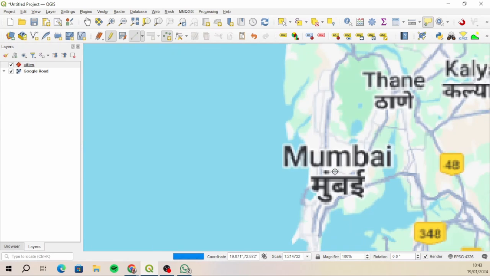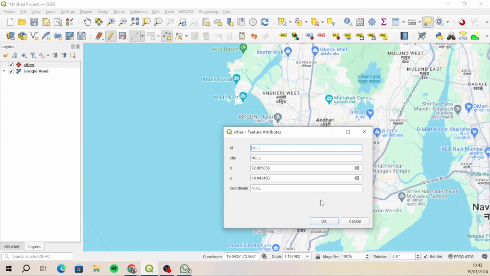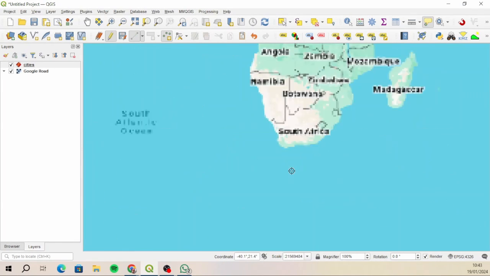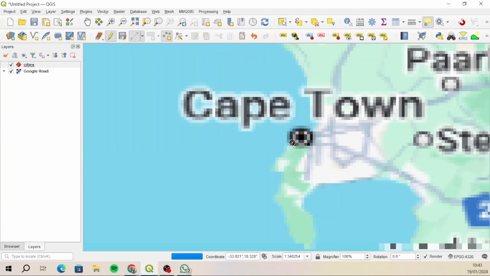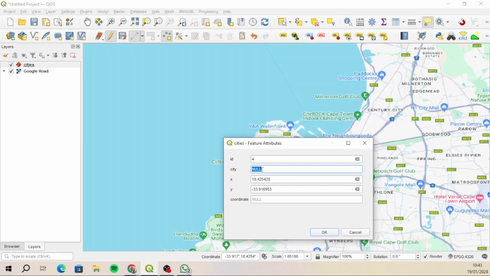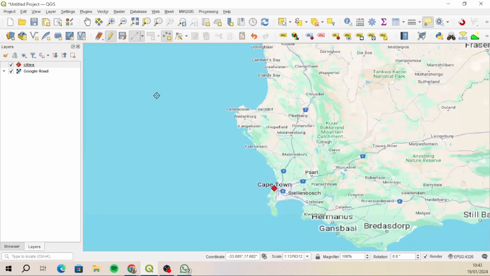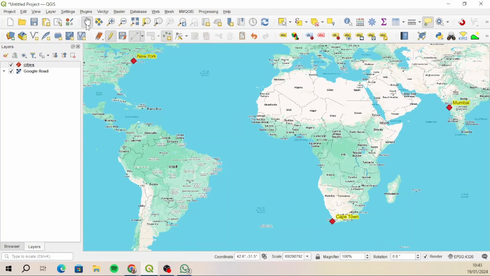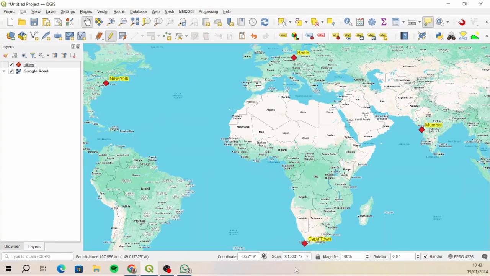So I'm just using my mouse wheel to scroll in. And this is our third feature, Mumbai. And then the last one, let's get something in the southern hemisphere. Let's come down here to Cape Town. Okay, there we go. So we have now captured 4 features. Just pan so that we can see them all.